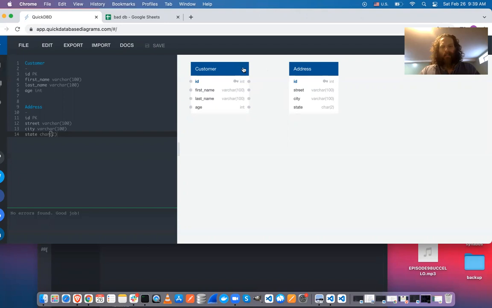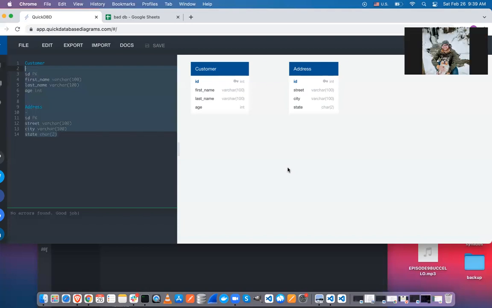Let's just say, to keep things simple, that a customer has one address. So for our application, a customer just has one address. What about the reverse relationship? What about address to customer? You could have more than one person at a certain address. So an address could have more than one person.